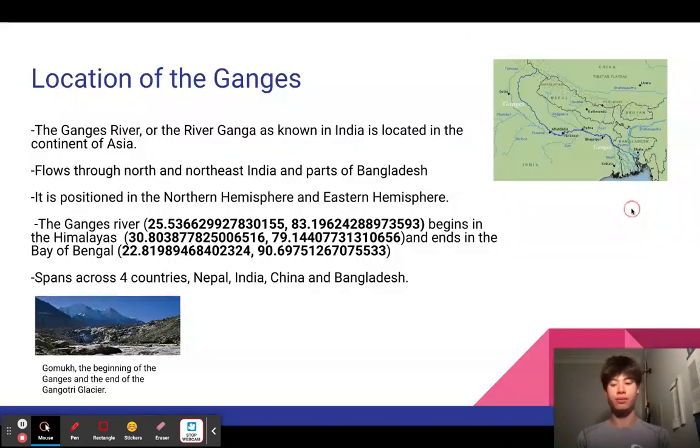The Ganges. The Ganges River, or the River Ganga as known in India, is located in the continent of Asia and is 2,510 kilometers long. It is positioned in the northern and eastern hemispheres. The Ganges River begins in the Himalayas and ends in the Bay of Bengal, spanning across four countries: Nepal, India, China, and Bangladesh. It is considered holy and cleansing in the Hindu religion.